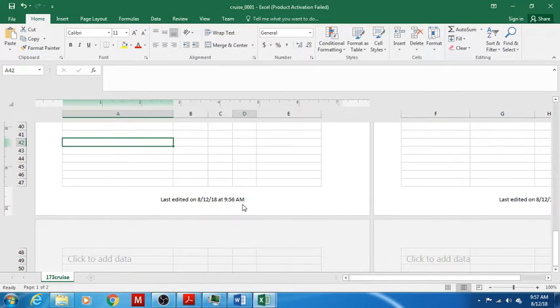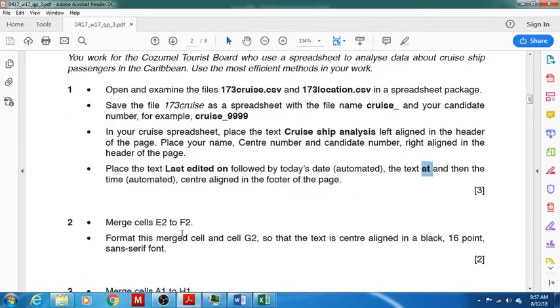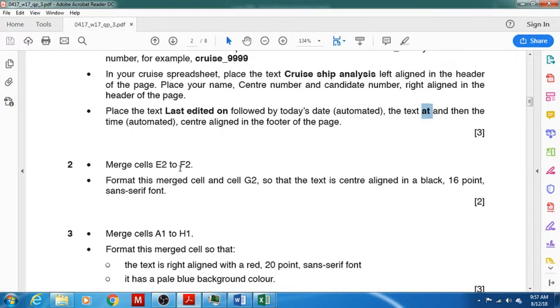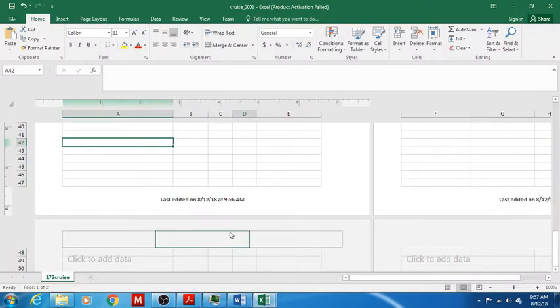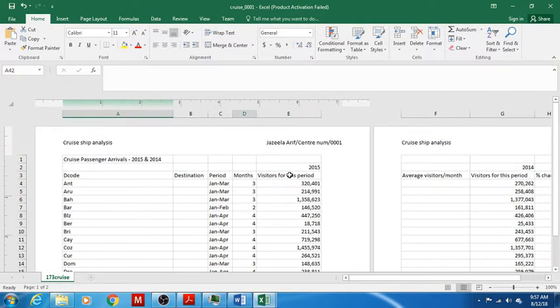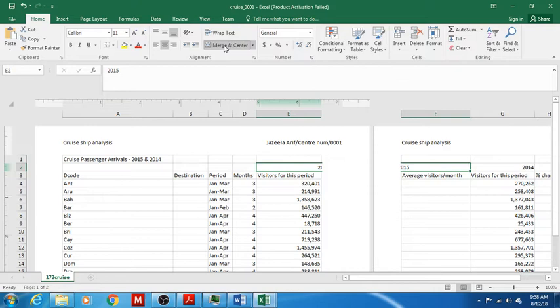You can see that here according to my system. So save it. Now merge cells E2 to F2. So from here, E2 to F2, you have to merge it. Now you can see this is in two different pages, sections.